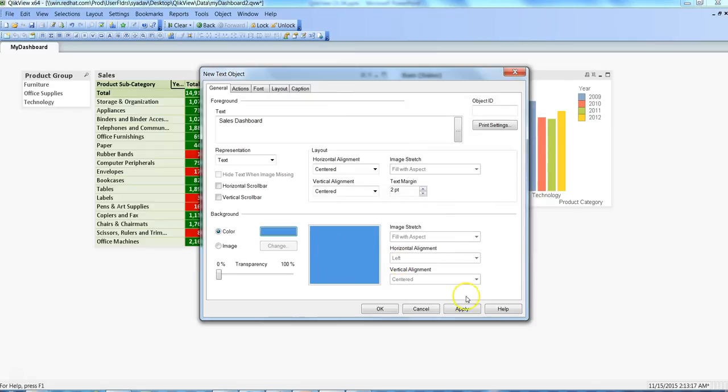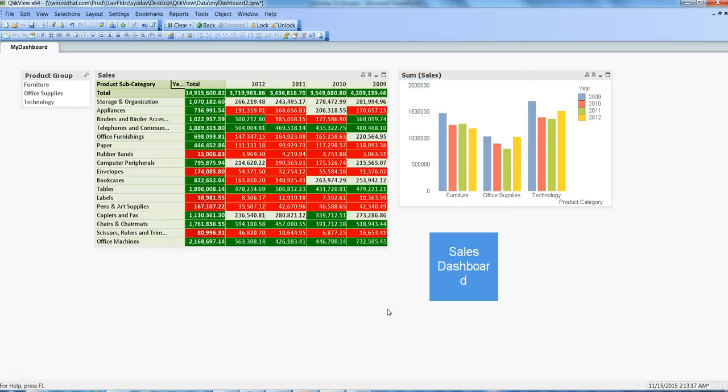Now we will say apply and say OK. Now you can see the text box with text sales dashboard and background color blue and font color white has been created. So this way we can create a text box and then we can set the background color and foreground color.